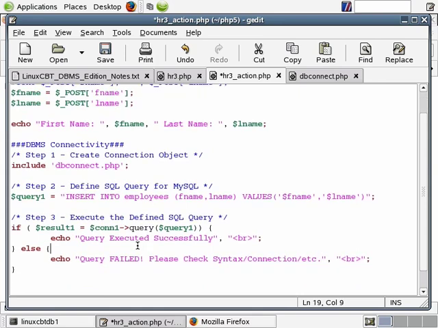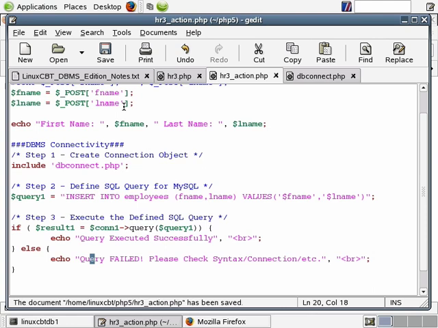So we have 3 steps. This is an insert query, and there isn't a 4th step per se, although it's sort of step 3A, because step 3 is to execute the query. Step 3A is to determine whether or not the query ran successfully and either echo that the query did run successfully or echo that the query failed. So this is effectively our step four. A typical step four for us would be to output the results of the query or the result set, but that is unnecessary in this particular example.